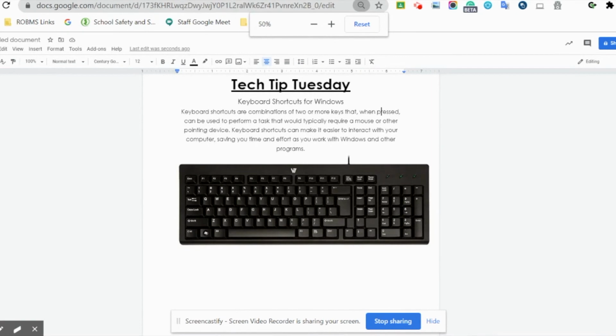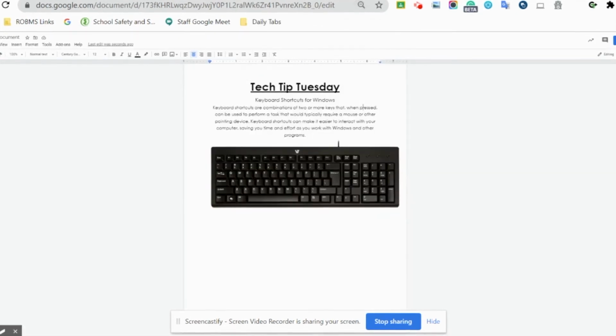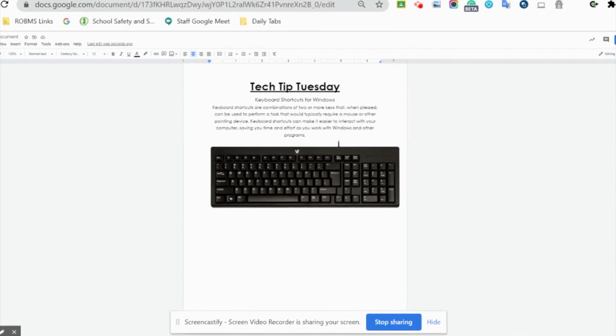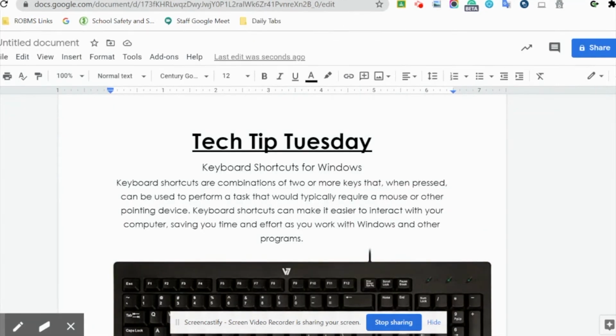Okay, so if you want to make it smaller to fit all within your screen, you could do that. Now, if you want to bring it back to 100%, just press Control 0, and it brings you back to 100%.